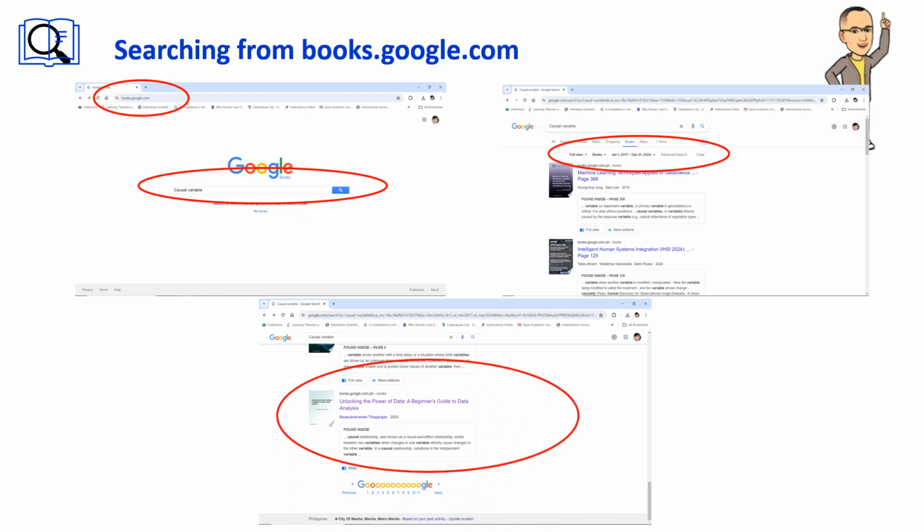Fourth, start searching for a book. Scroll through the results and look for a book that contains the topic you're looking for. Fifth, access the relevant content. Click on the title or cover of the book that seems relevant. Navigate to the page where the topic is located.